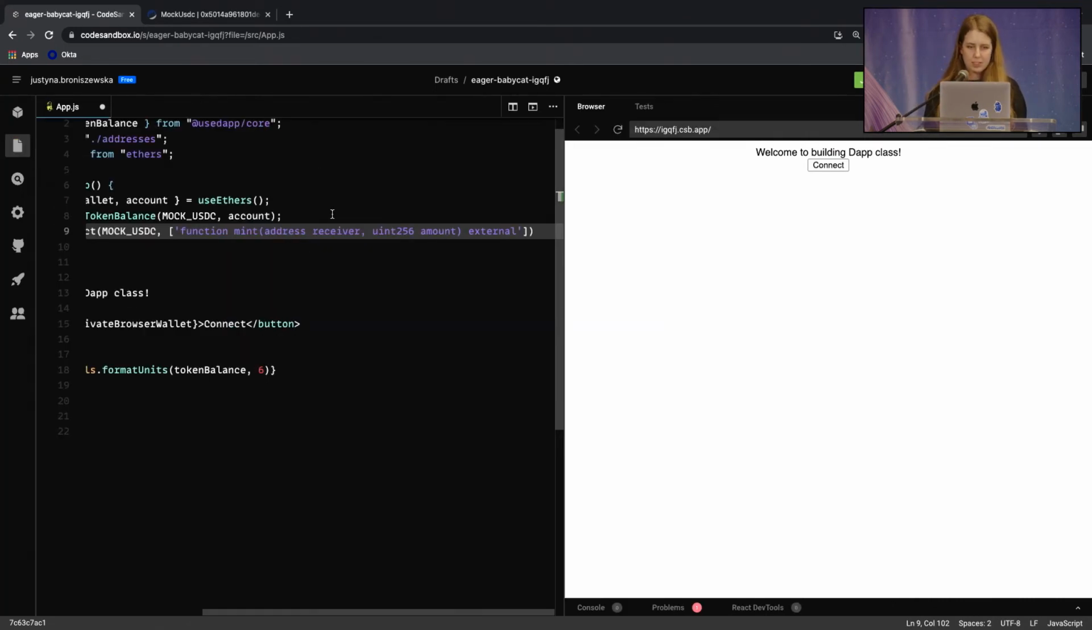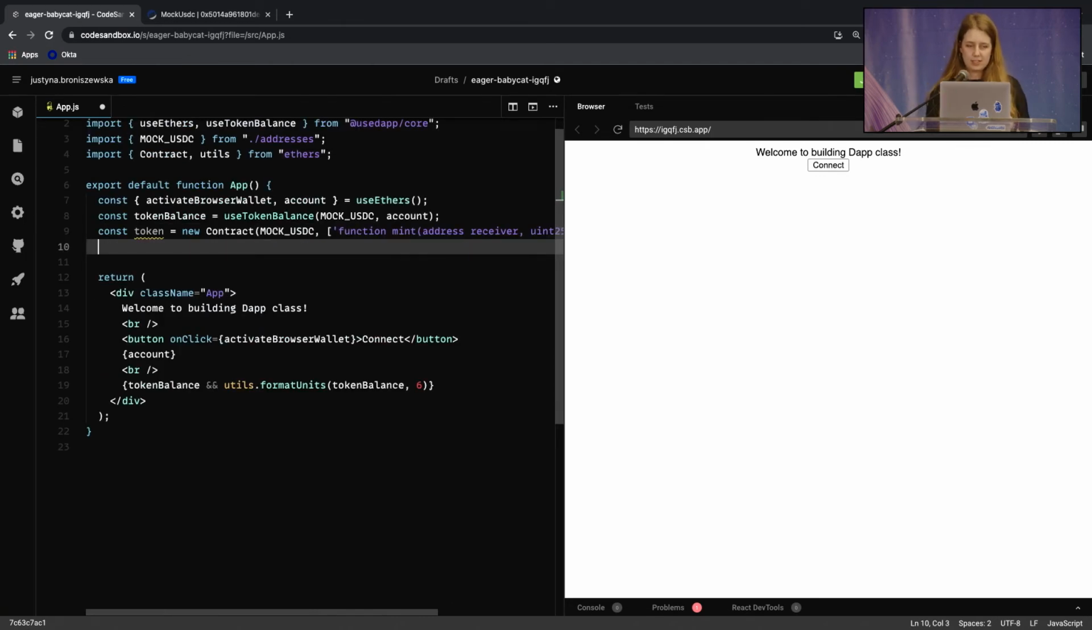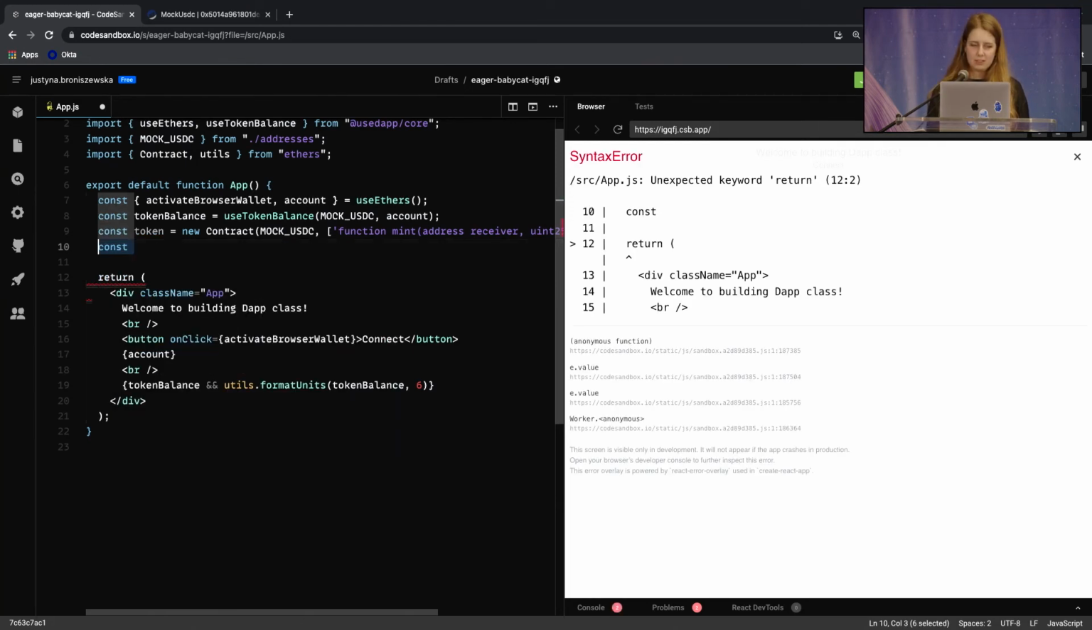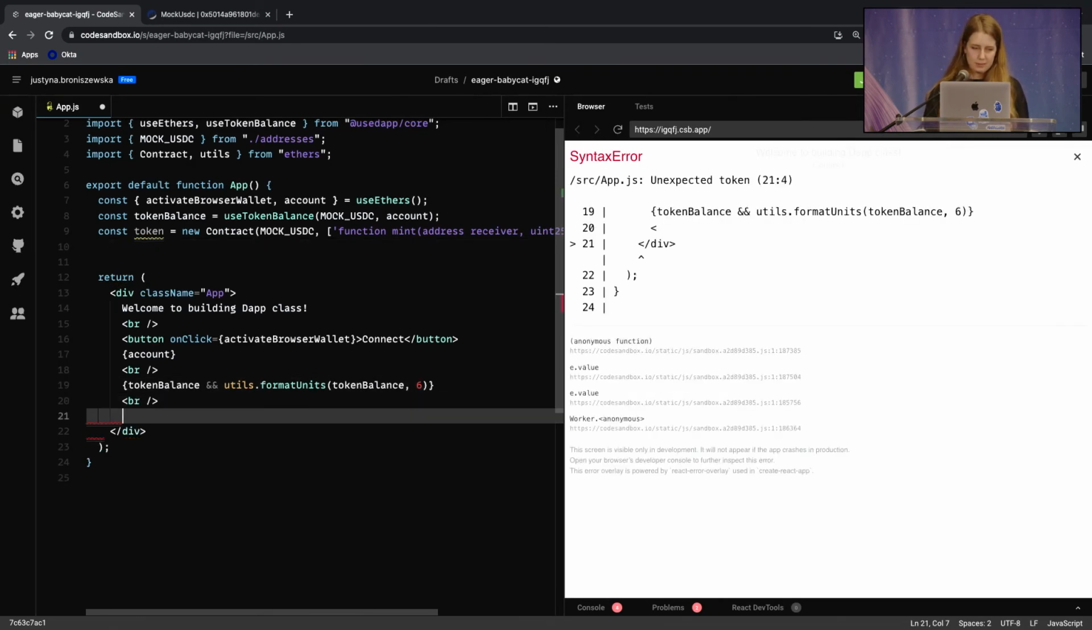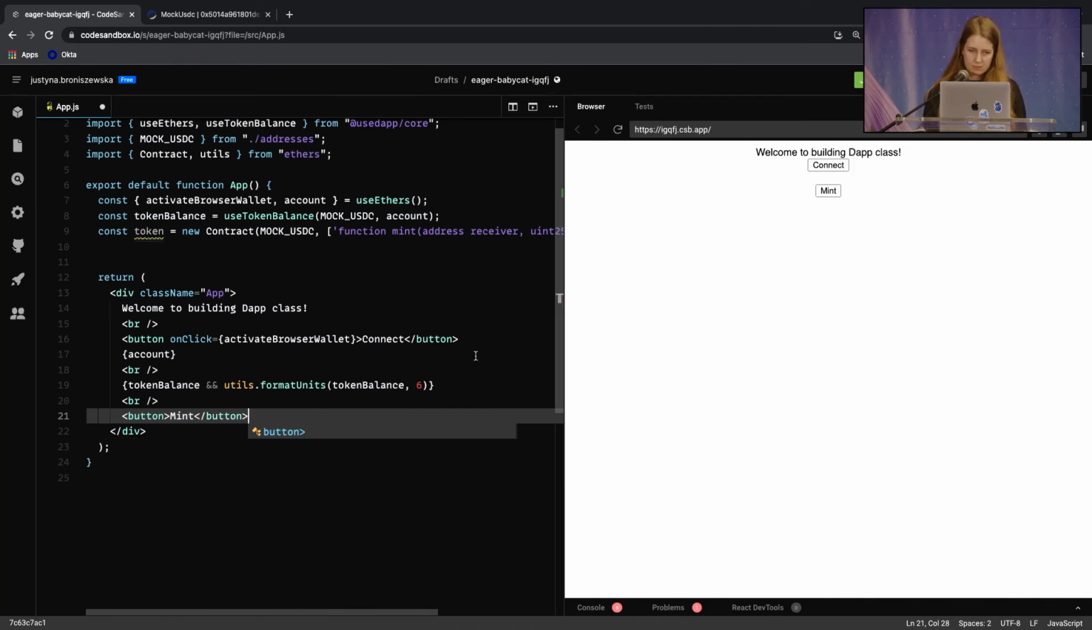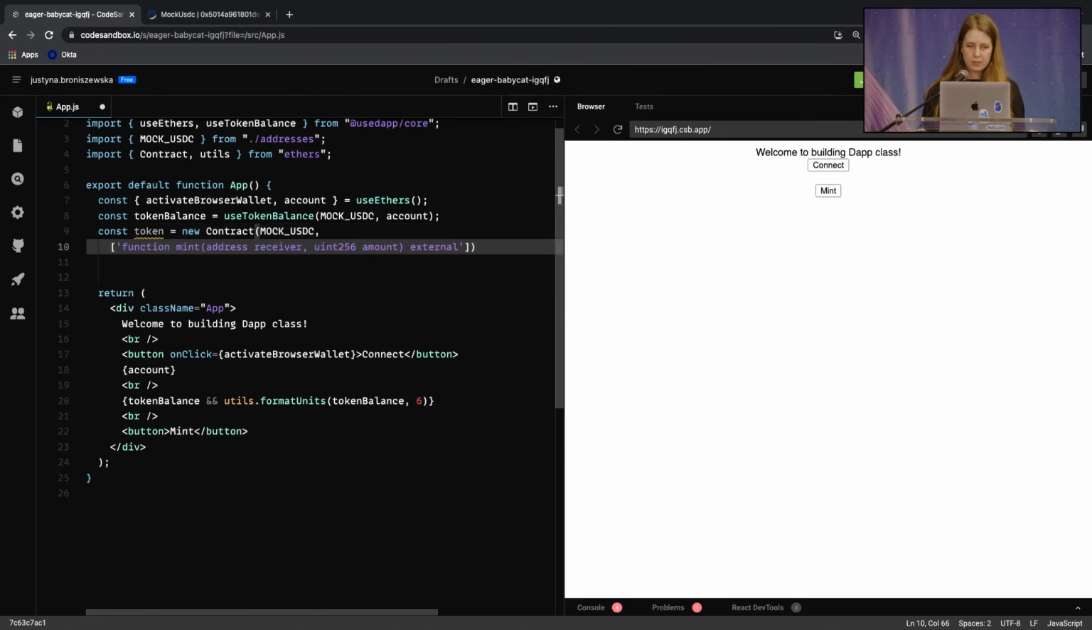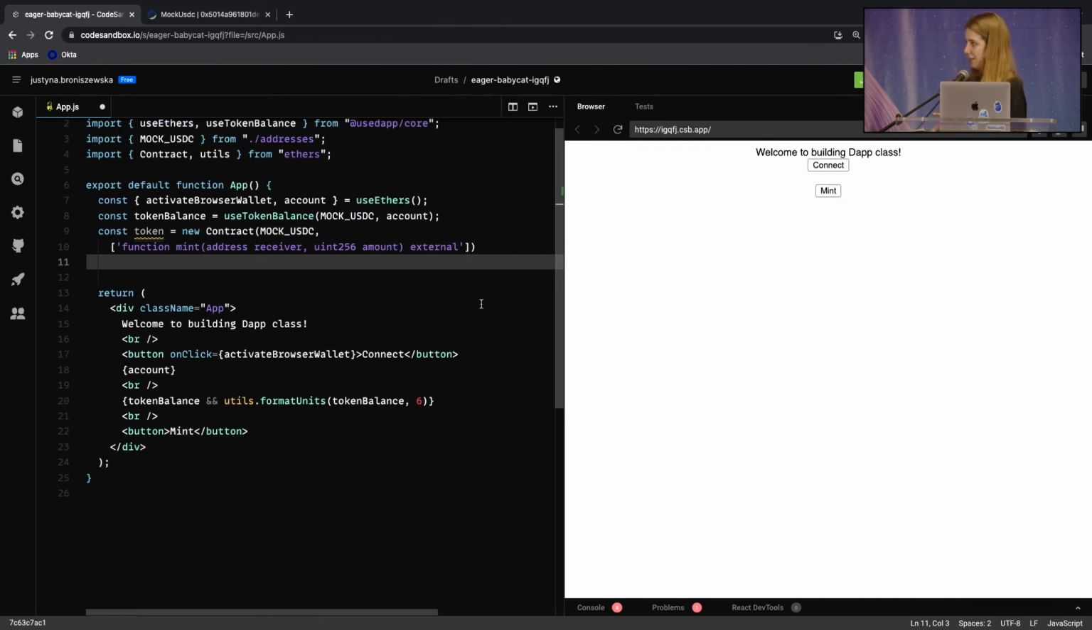Okay, so we have a token instance right now, so we can move on and actually create this mint button. Let's do it in a new line. Let's create a button. For now, it won't do anything. Could you add an extra line so the interface of the contract is visible? Okay, I can do it. Okay, here you have it. Great. So we have a mint button right now.